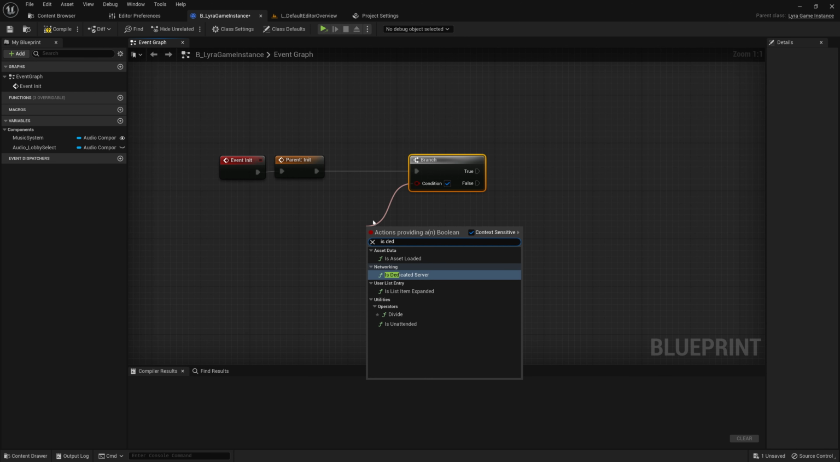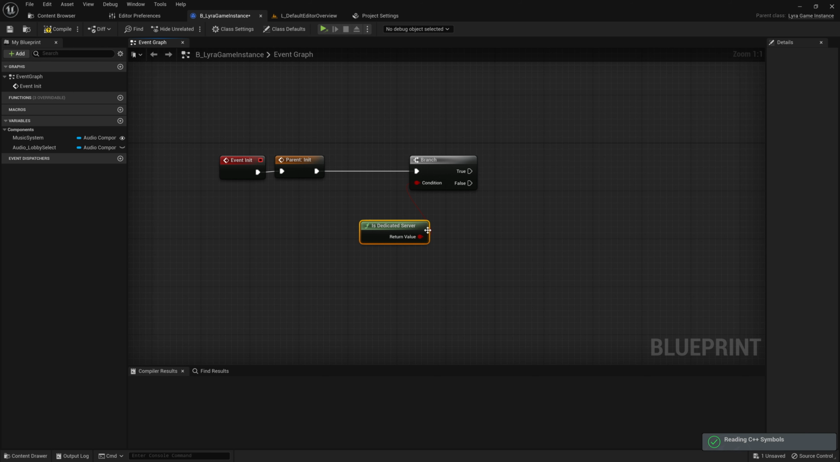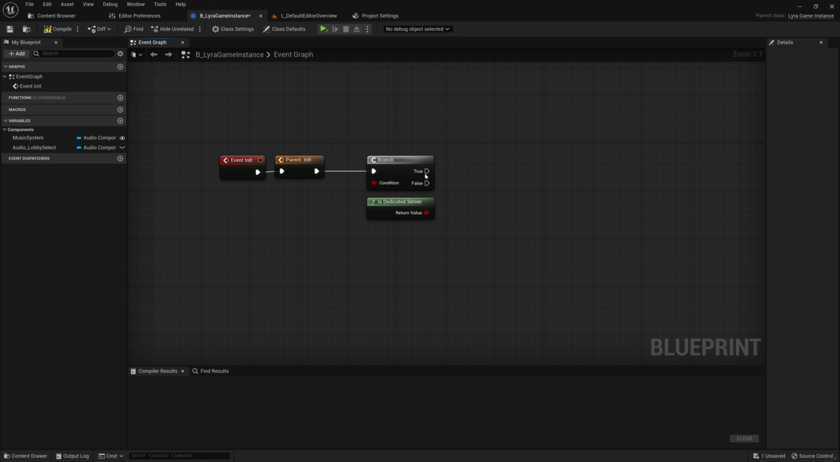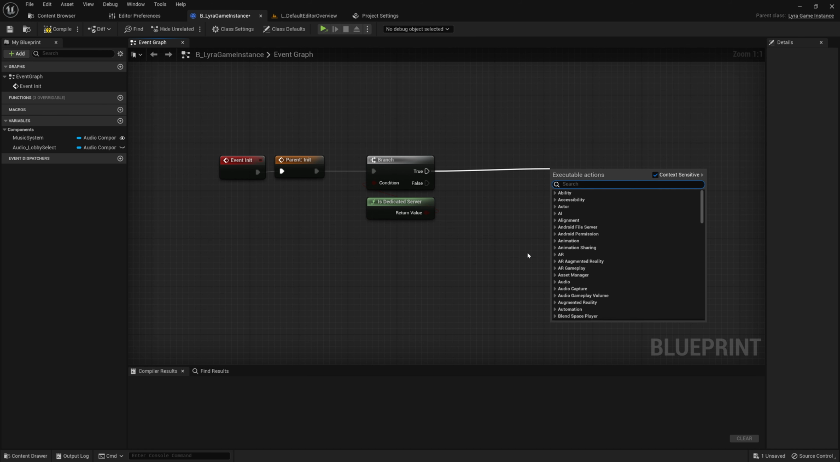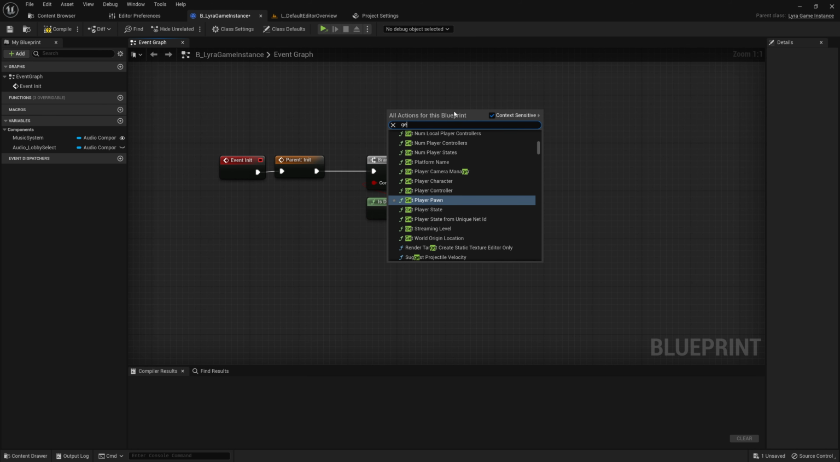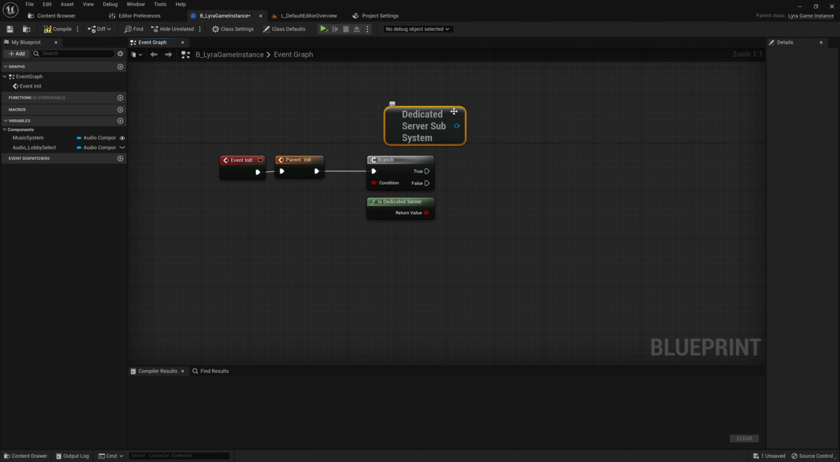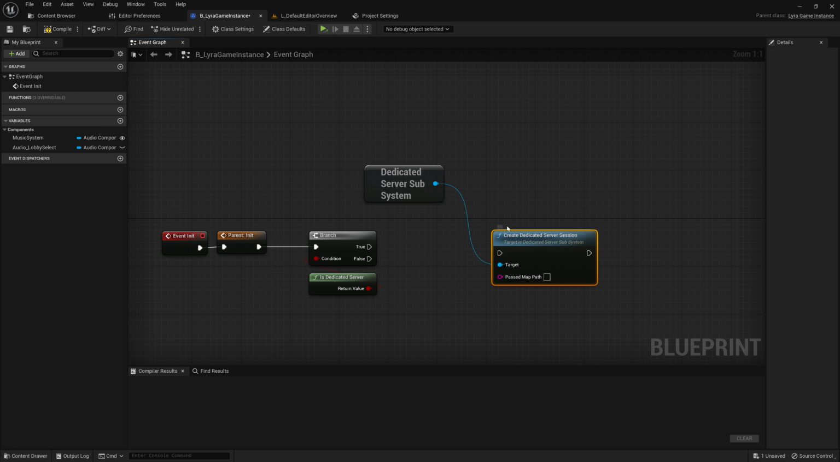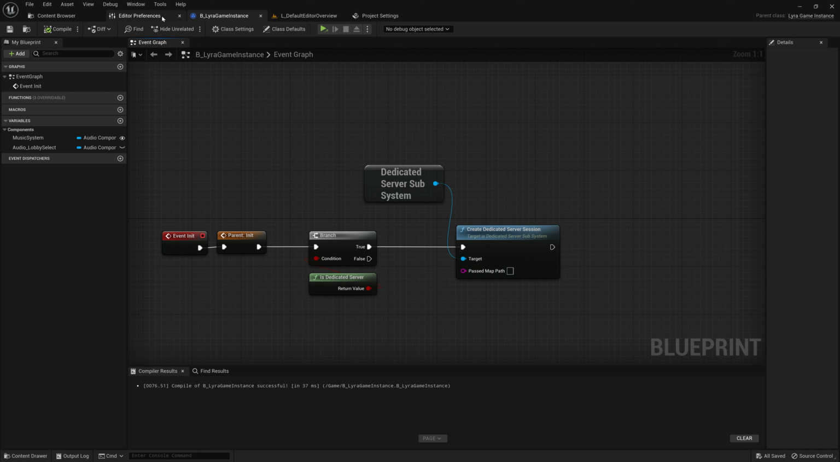So how does this check? Normally the is dedicated server check basically, what I think it does is just check if you are using the server target for your game, which we will do ahead, so don't worry. And if it is a dedicated server, then get the dedicated server subsystem and create dedicated server session like this. So now we need to pass in the map path.